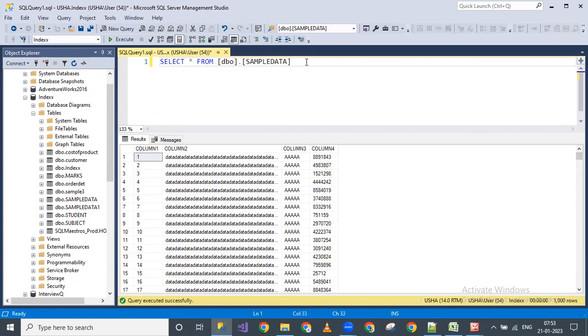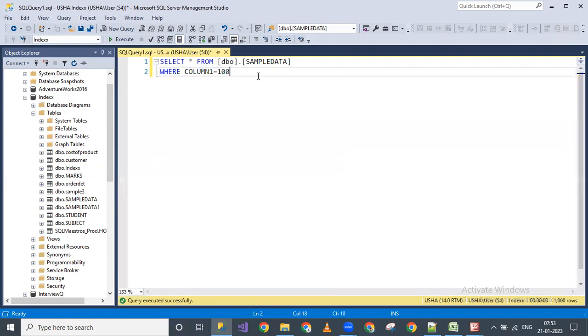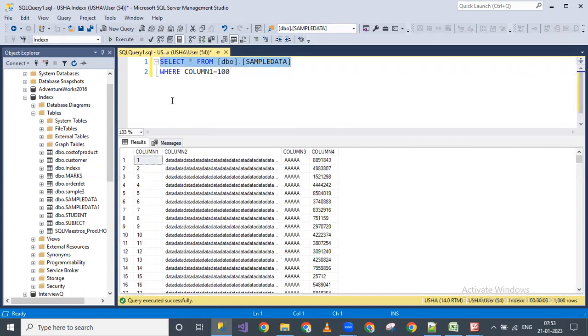Now I need to retrieve one particular record from this table. Let me specify a condition as column 1 equal to some value; let us consider we will be retrieving the 100th record only. Now, do we have any index on top of this table? No. Well, let's check.